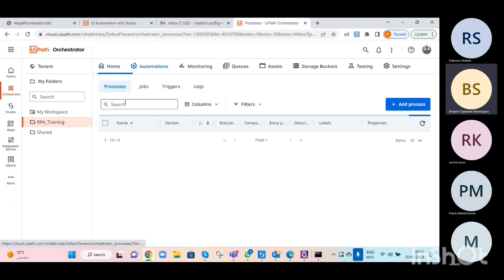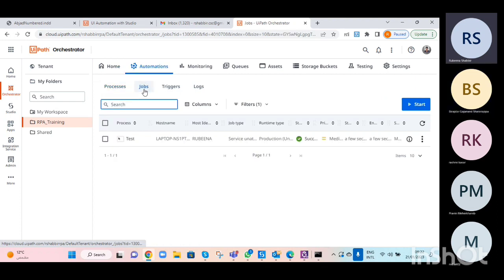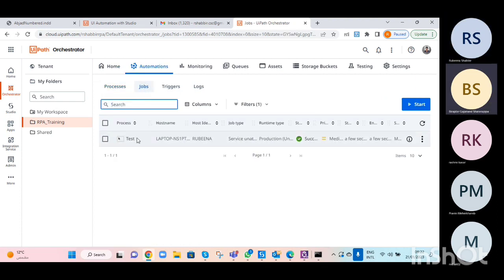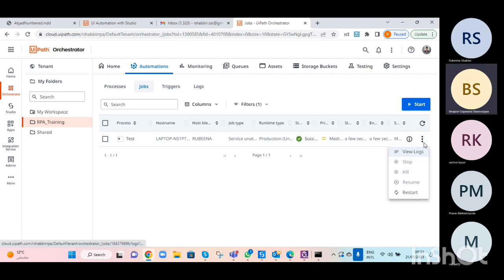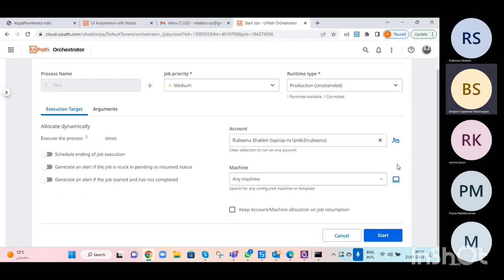You can run any number of times. Now here click on job. Okay. From here you can run multiple times. Just 3 dots. Click on 3 dots. One process you can just click on restart. Click on start last. No need to select anything. Just click on start. Okay.